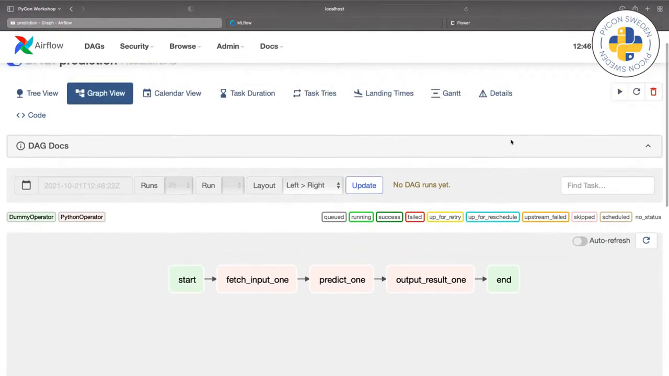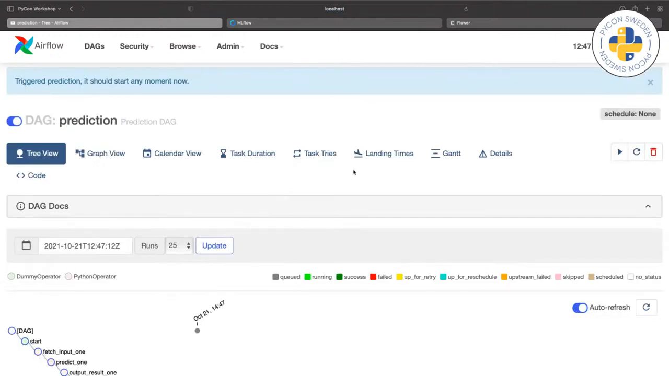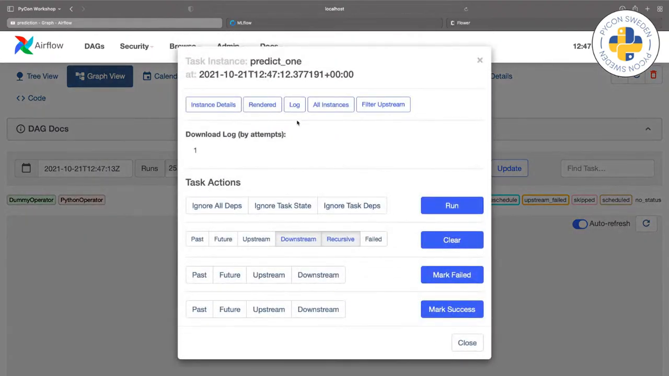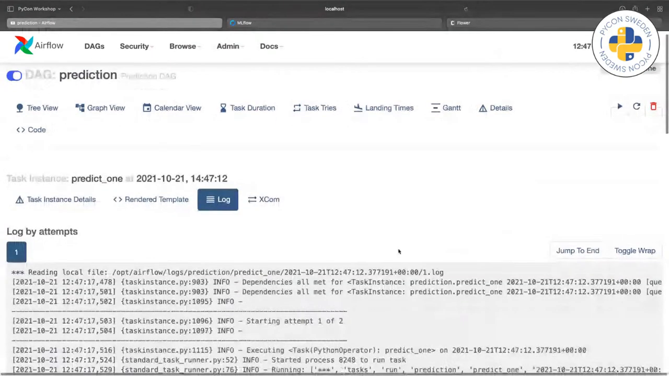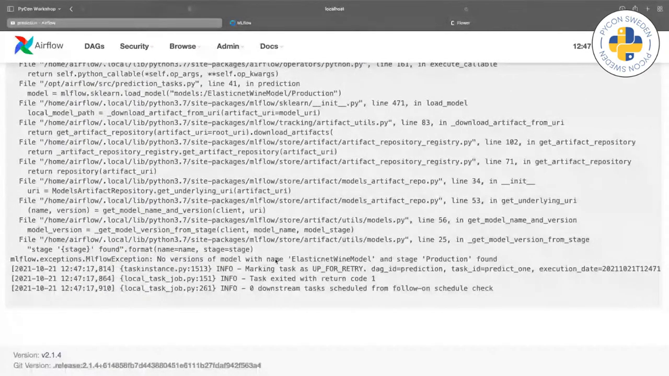Those who have this environment set up ready and who have triggered the training, you can follow me along with this process of triggering the prediction DAG. You can click on the same icon and click on trigger DAG once you are inside the prediction DAG page. Here it has already started. It has completed the fetching of the input data, but the second one, the prediction, has failed. Now we will have a look into the log to understand what went wrong. Scrolling down, the task has failed because there are no versions of the model with the name and the stage production.